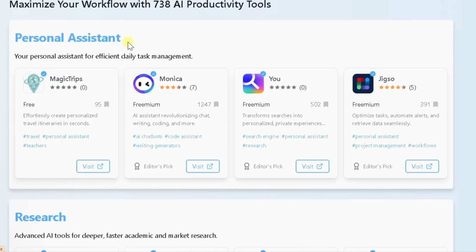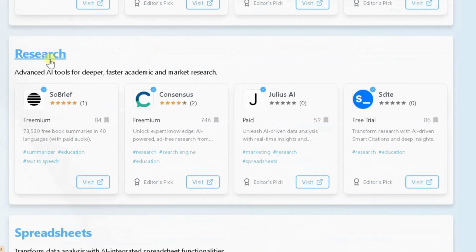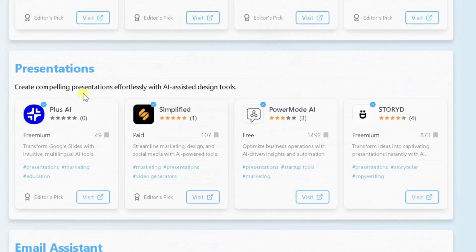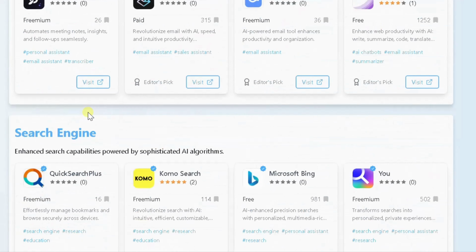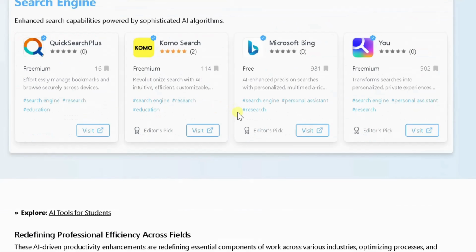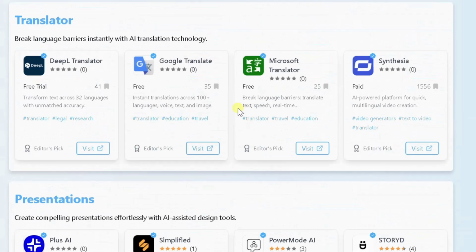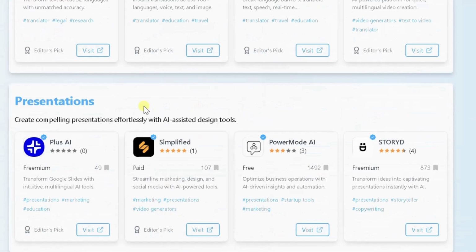You've got the personal assistant section here, the research section here, the spreadsheet section here, translator section, presentation section, email assistant, search engine. So everything's broken down into the specific different categories. But the other good thing about it is, say if we have a look at presentation AI tools, it tells you what that tool is going to be. So is it a freemium tool? Is it a paid tool? Is it a free tool? Totally free for you to use.